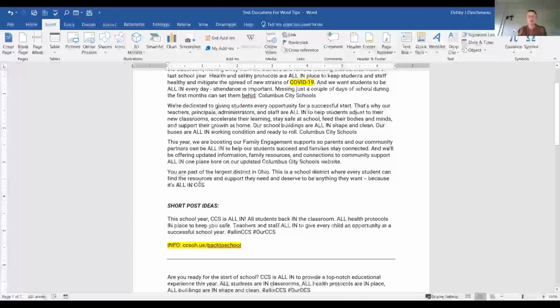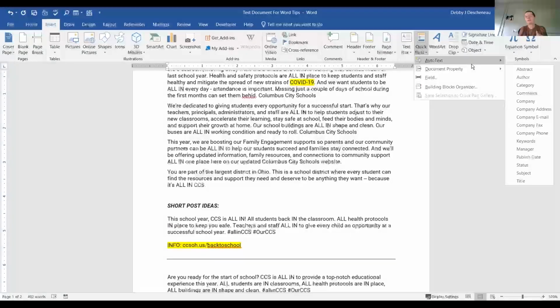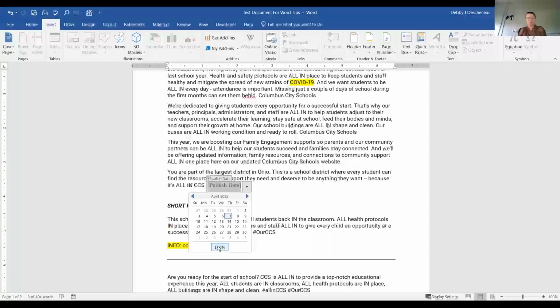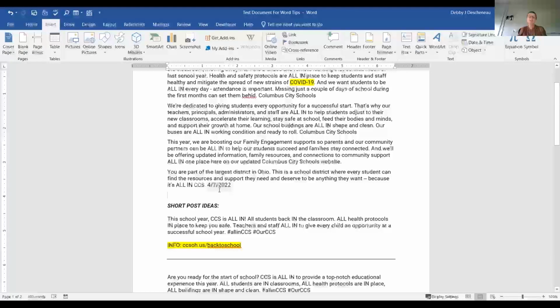I'll just put it right here after CCS for demonstration purposes. But one of the really cool ones that I like on the pre-established is this publish date. When you click that, it's going to give you a calendar option. You can go ahead and put in today's date. This is super helpful when you are trying to establish where the last update was.